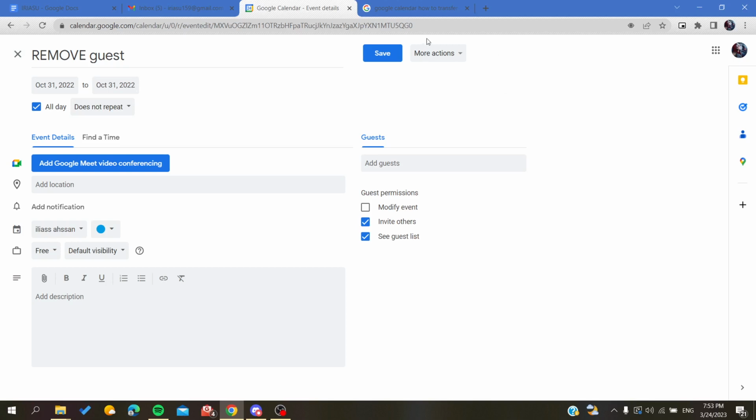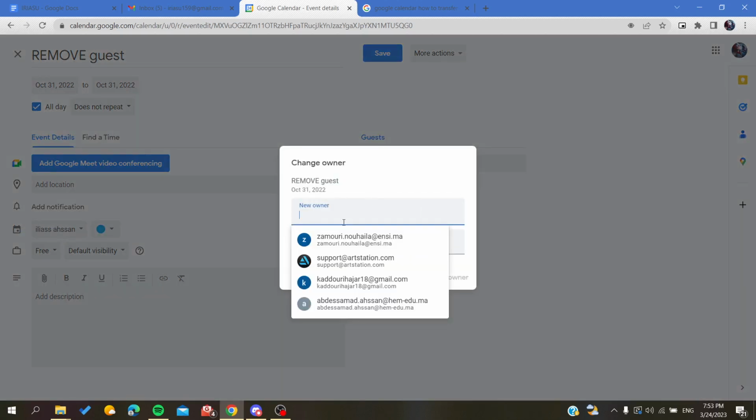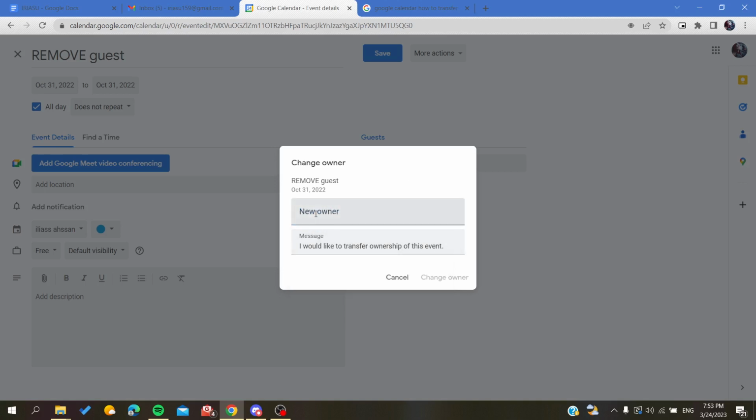To find it, you will need to go to the More Actions button. You click on it, and here this little menu will pop up. Here we are just going to click on Change Owner, and now you will need to choose the new owner of your event. And as you can see, you can add a message to them, for example, you are now owner.